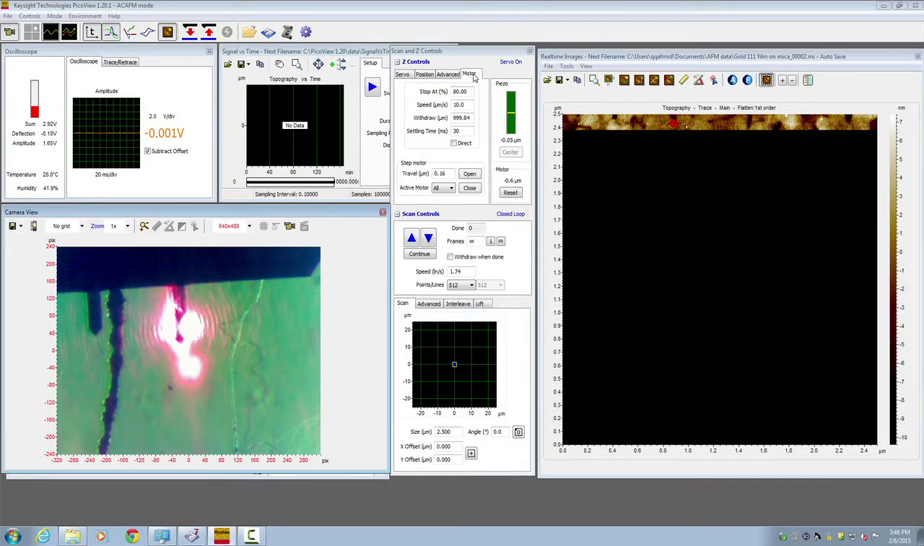Here, let's switch the tag to servo. And set point is stopped at 1.6 volt. To increase the force, you could decrease your set point a little bit to ensure that tip and sample engage firmly.